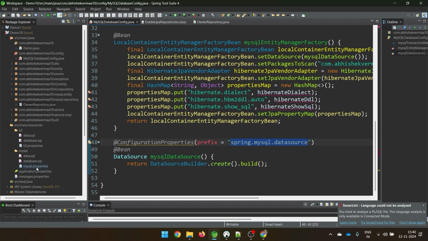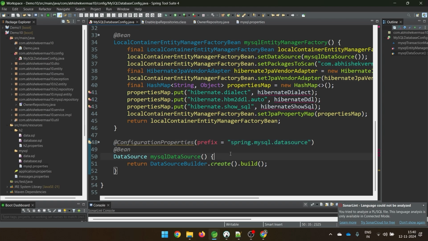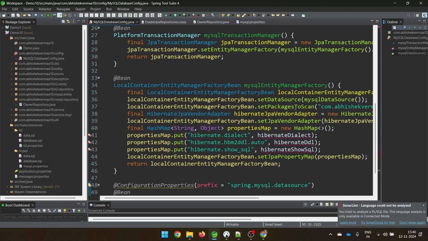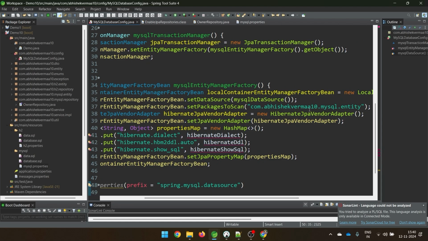Now you see this mysql.properties, spring.mysql.datasource. This is the URL, username and password. These things will be automatically taken and then it will make a connection with the database. Then after this we are saying which packages to scan for the entity. So this is the MySQL entity package, and that is the reason I need to keep them different, not a common one.